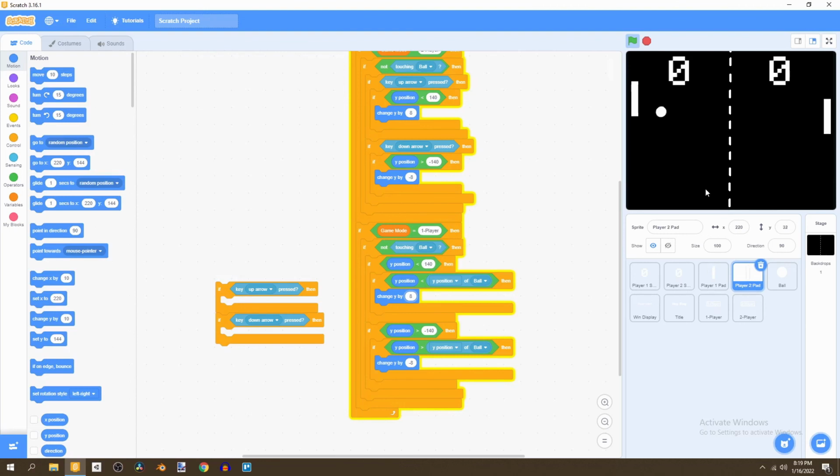Now we have an AI that actually tries to beat us in Pong, but unfortunately I am the master in Pong and never lost a game of Pong.